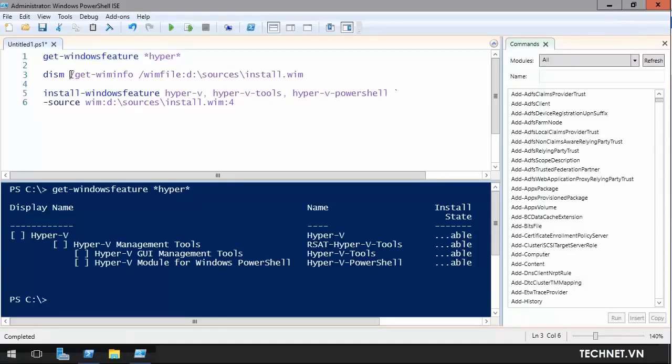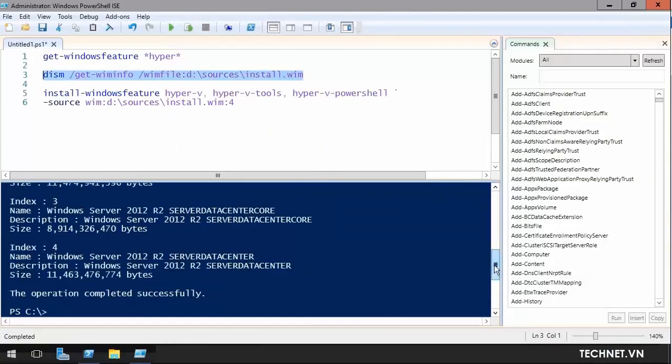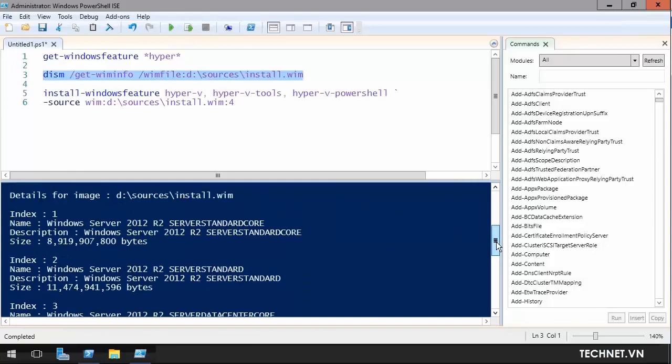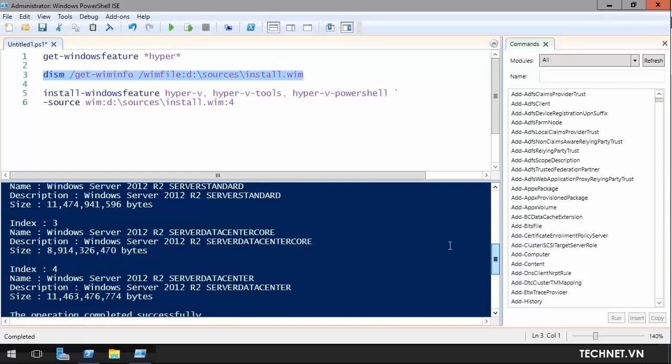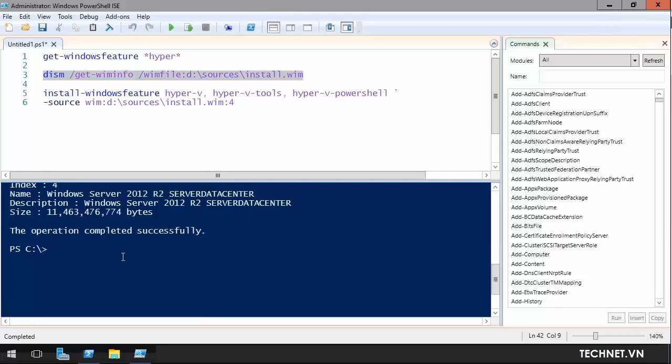The next thing I'll do is run the DISM command line tool, and I'm going to get WIM info from the install.wim, which is on the installation media for Windows Server Technical Preview 2. So I'll make sure my cursor is on that line, and I'll run that selection. Here we can see it returns that there are 4 images stored within that single install.wim file. They're numbered as 1, 2, 3, and 4, where the 4th is the Server Data Center Edition. Now, even though it's labeled as Windows Server 2012 R2, it's really not. This is pre-release code. We're really working here with Windows Server 2016 Technical Preview 2.